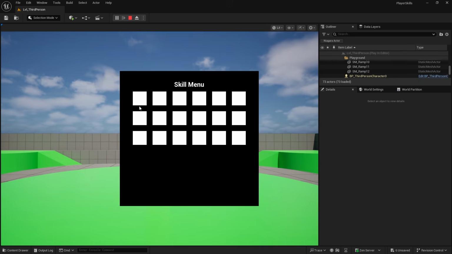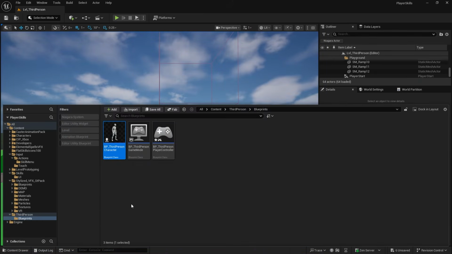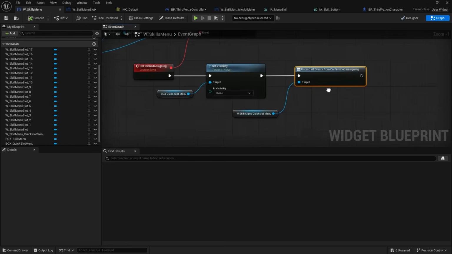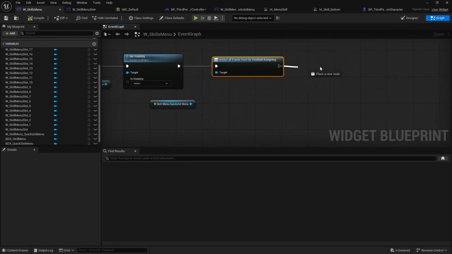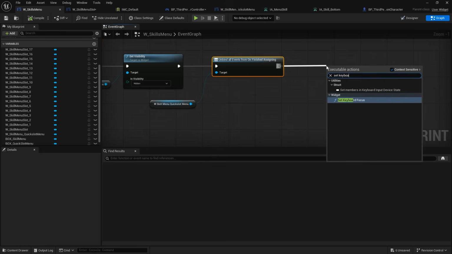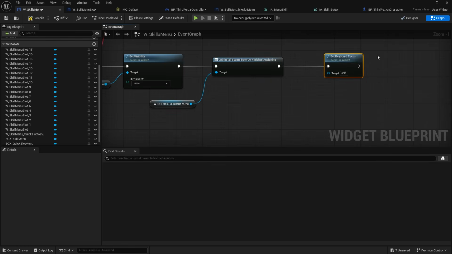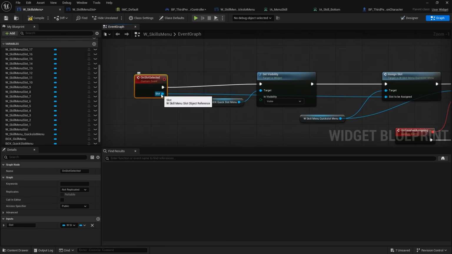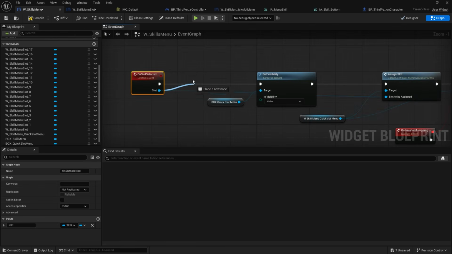So now if I push play, I can open and assign slots. Now it's lost the focus, so let's put the focus back onto our skill menu so we can assign another one. So go back to our skill menu and we want to set the focus again. So set keyboard focus. But which widget do we want to go back to? Ideally, we want to go back to the one that we previously were on. So when we do click on this, slot selected, I need to store that slot as a variable so I can remember what it is.